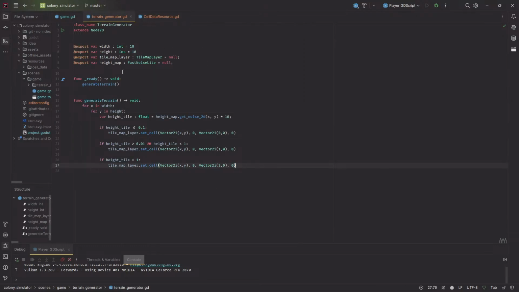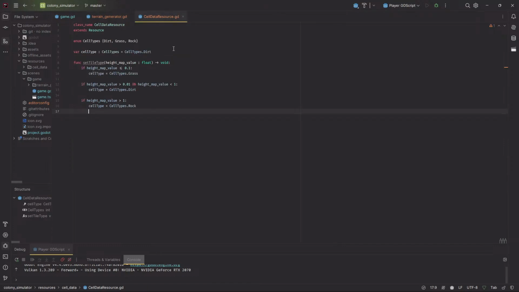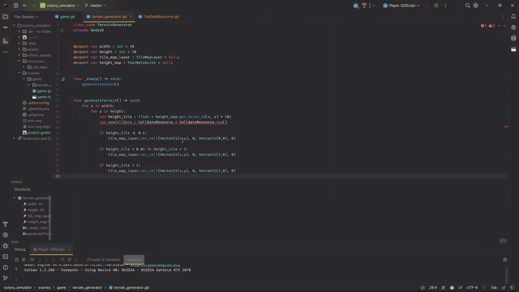what I can now do here is, inside of generate terrain, I can more or less go var new cell data of type cell data resource, set that equal to cell data resource.new. You shouldn't have any issues with this. Cell data resource not declared in current scope. Ah, what am I doing? There's a resource. Cell data class name is fine.